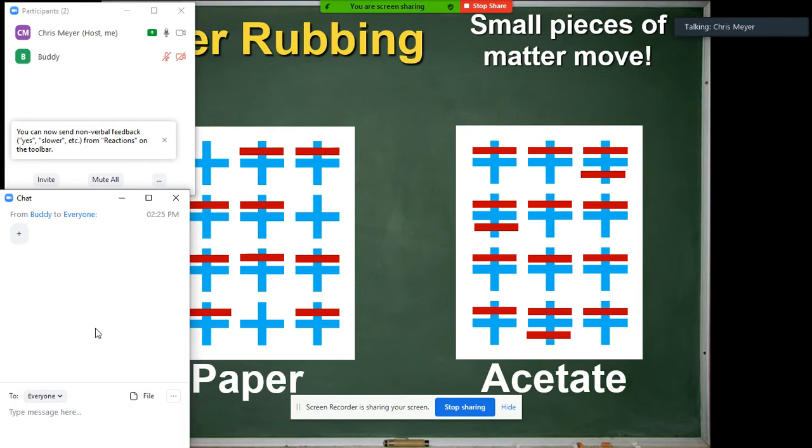Now, for example, the next question I can ask is, okay, let's take a look at the piece of paper one more time. What is the net charge on the piece of paper? Buddy will take a moment to think and hopefully figures it out. And so Buddy responded +3 for the net charge. You can see that only I am able to see that response, as it is a direct message to me.